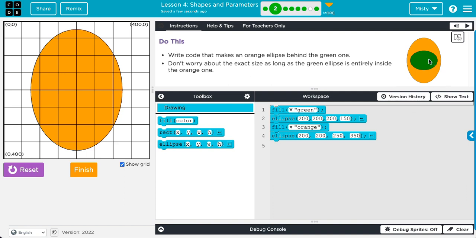If you remember in the previous lesson that I emphasized that the order of your commands is very important. Okay, so if we said draw the green ellipse first, that's exactly what it did. And then it drew the orange ellipse right on top. So it's just like painting. Once we draw the green circle, we cannot go back and draw an orange circle underneath it.